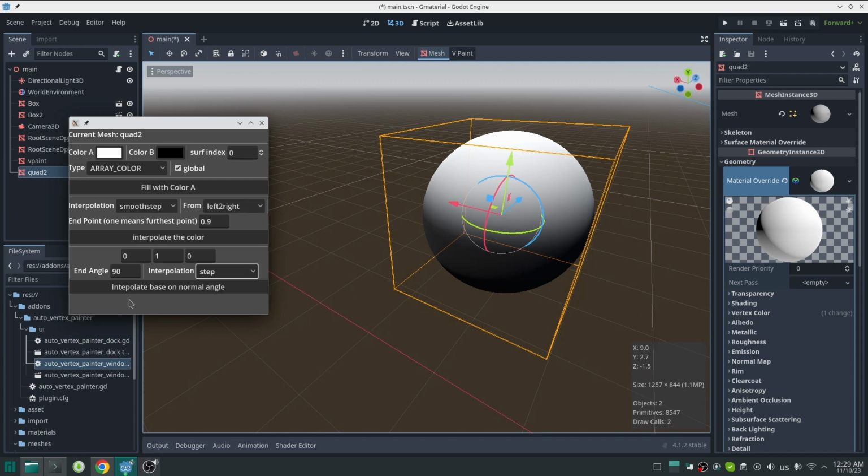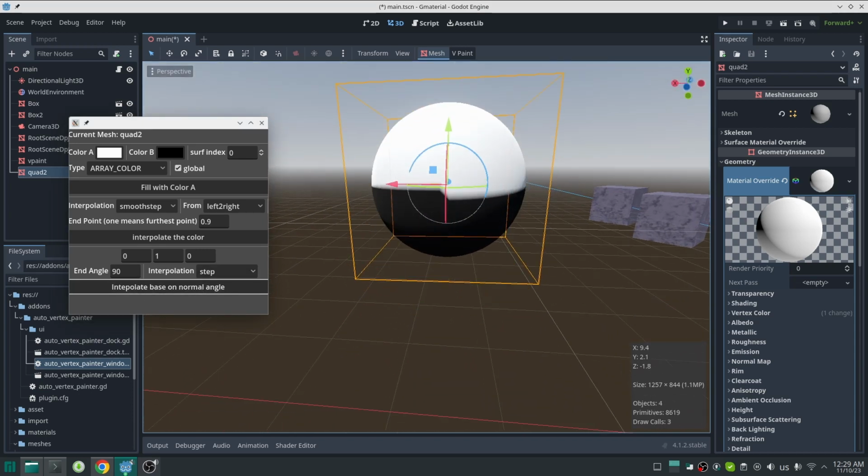So this is a really quick tool to make use of the vertex color in your shader. And despite being really simple, it is really fast and useful. I like it.